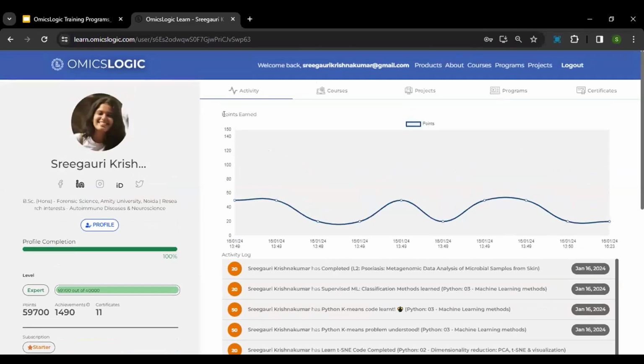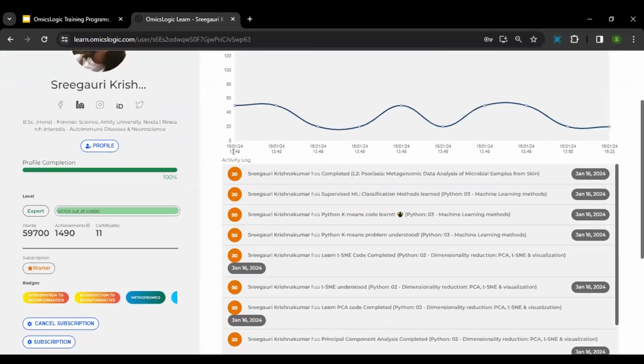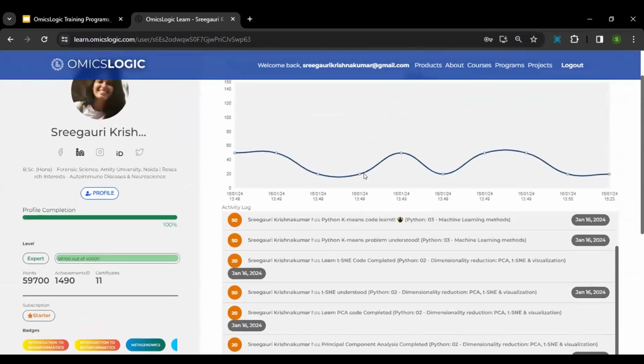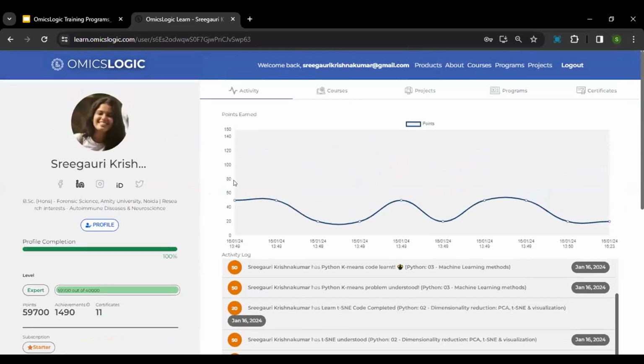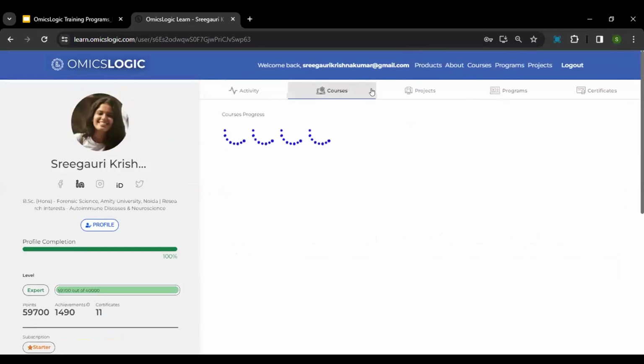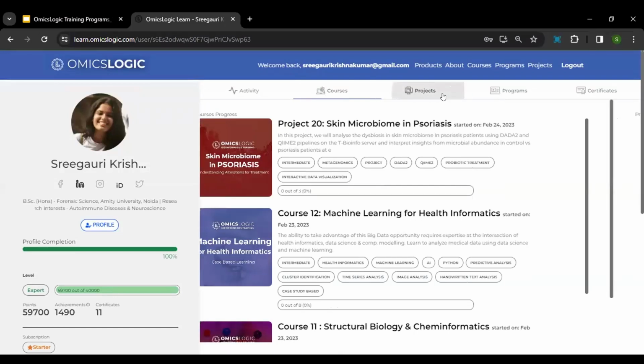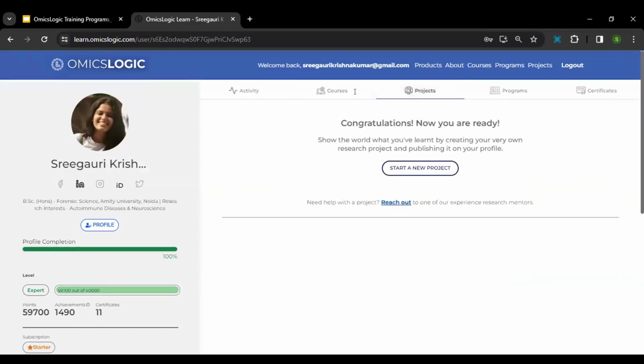All right. And this is the activity bar where we track the learning progress of the participants and make sure that they are fit to move into the research phase of the program once they enroll. And under the courses tab, you'll be able to monitor the course progress that the students are making as well. And once the project has been published, that will appear under the projects tab here.